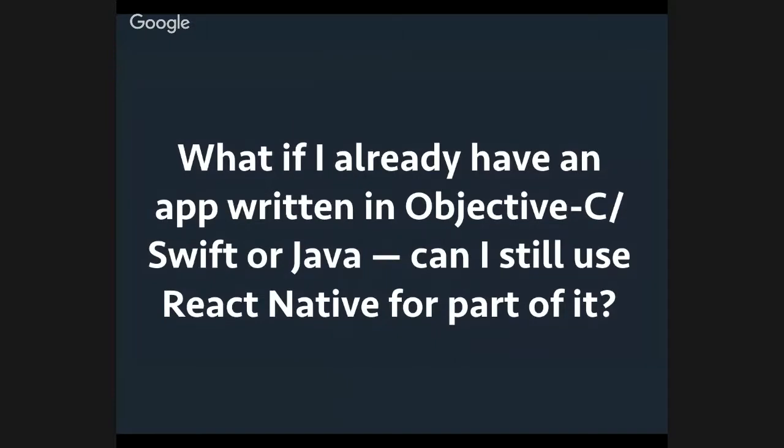So what if I already have an app written in Objective-C or Swift or Java? Can I still use React Native for a screen on it or one small thing? This is a very common question. The answer is very simple: yes, you can. It's quite easy. This is what Facebook is doing. Without knowing it, if you use the Facebook app, I'm sure you've used React Native at some point. It's embedded all over the place in small pieces. So definitely do it. A lot of people do that.